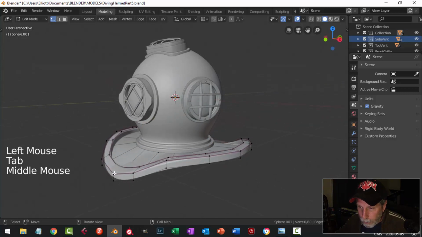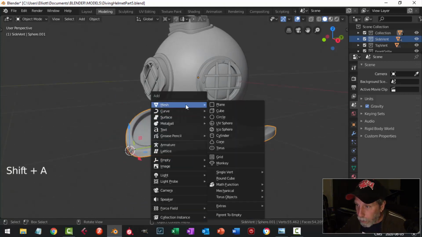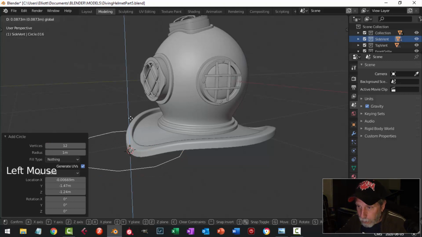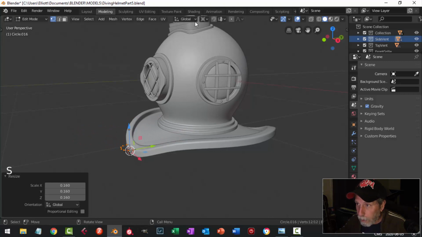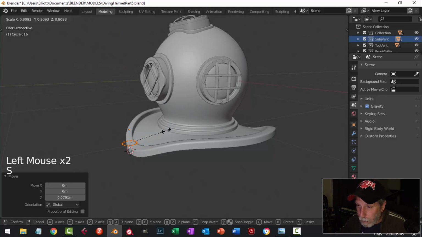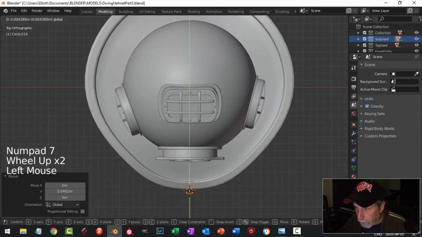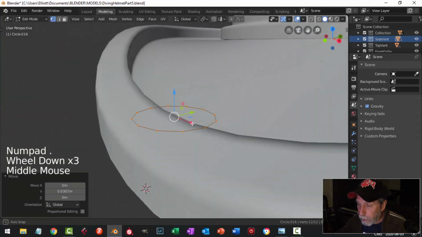Let's grab that. Shift S, cursor to selected. Bring the 3D cursor right down there. And I am going to bring in a circle. Go for 12 vertices. And make sure that I'm in medium point. Okay, zoom in on that.